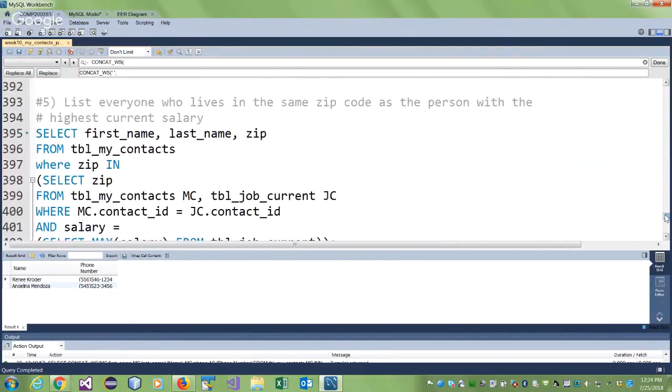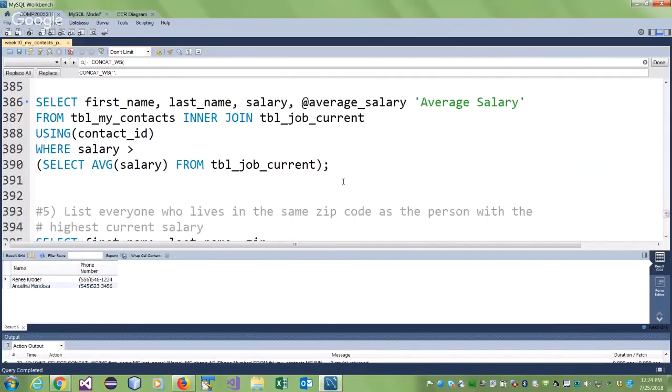Okay, having said that, it just came to my mind because I was going to show you the name here also.